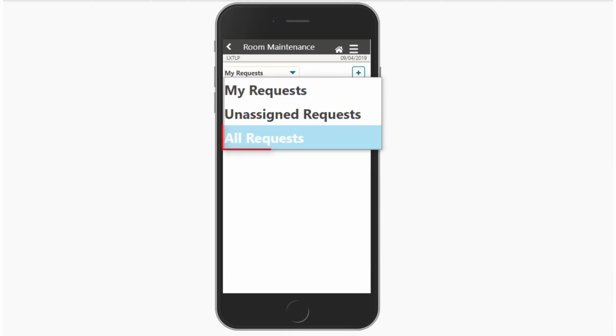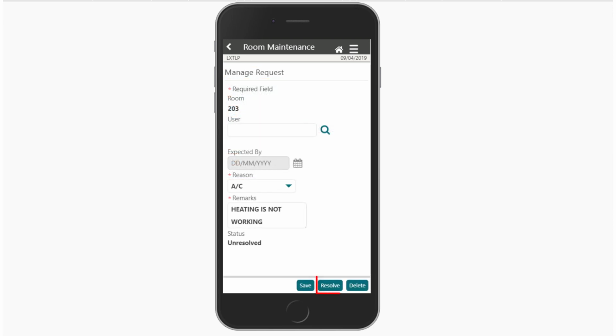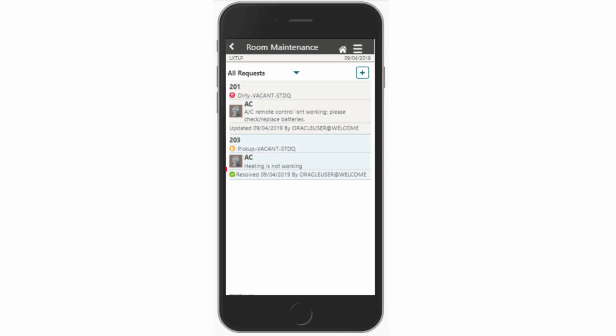Now I select all requests from the drop-down list. If I selected a person when I created the request in the previous step, then I would select Assign Requests. Now I can see the request I just created. When the request is complete, I can double-tap the request and select Resolve. Now, the maintenance request is marked as resolved.